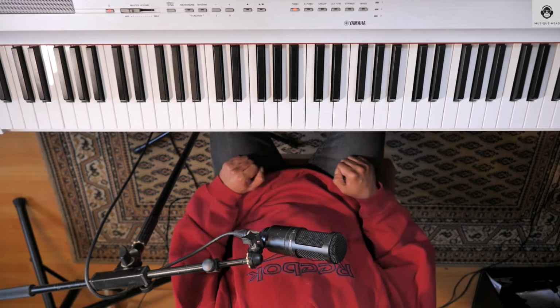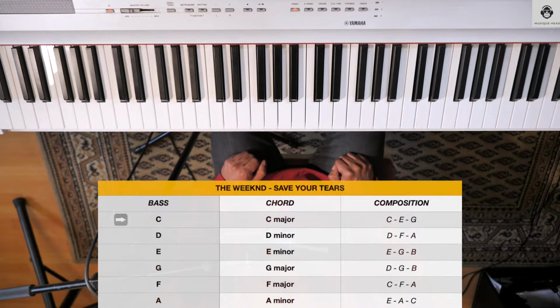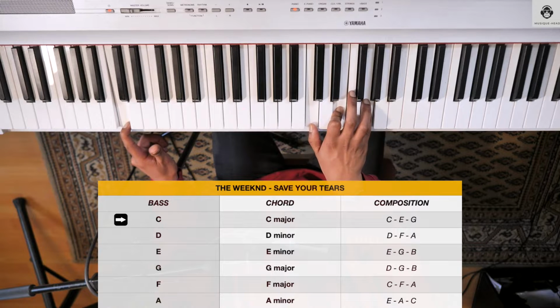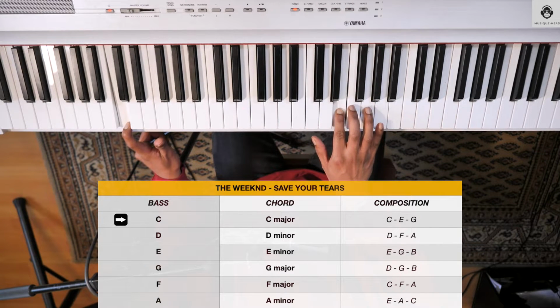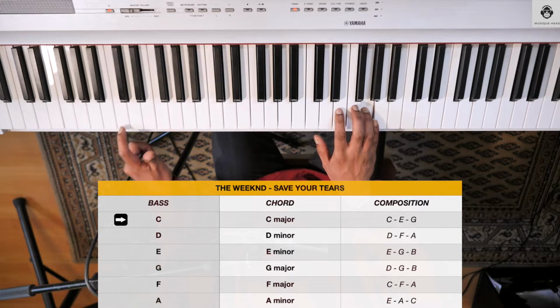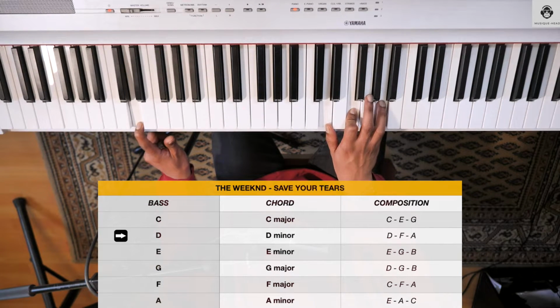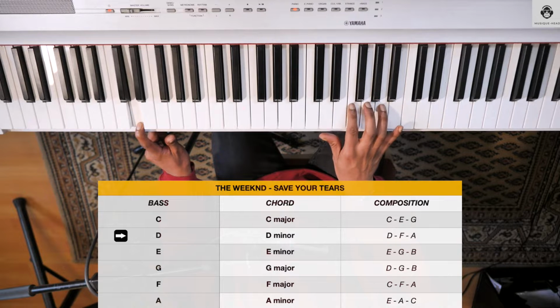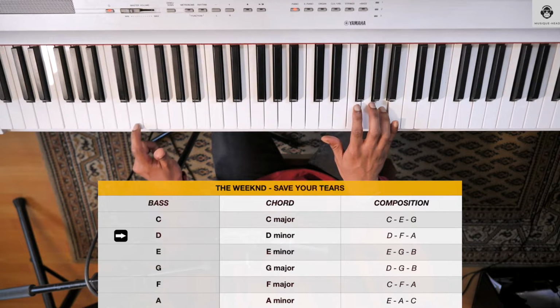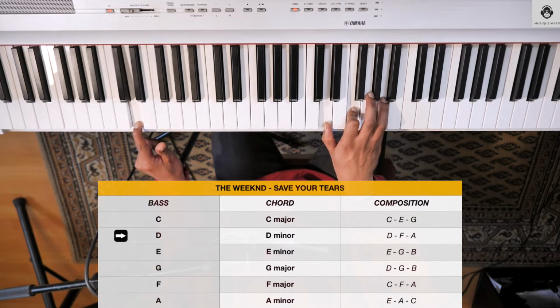Let's first take a look at the chords contained in this song. So you will have the C major composed of the C, the E, and the G, and the bass note of C. Then the D minor composed of the D, the F, and the A, and the bass note of D.